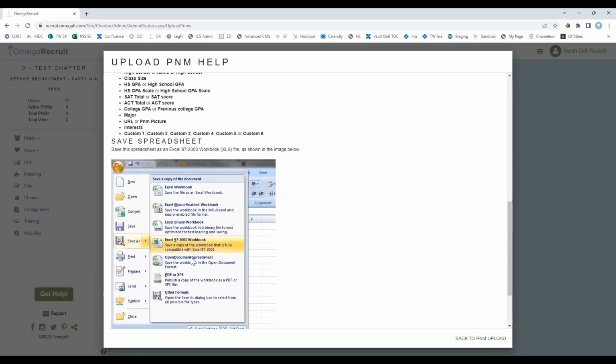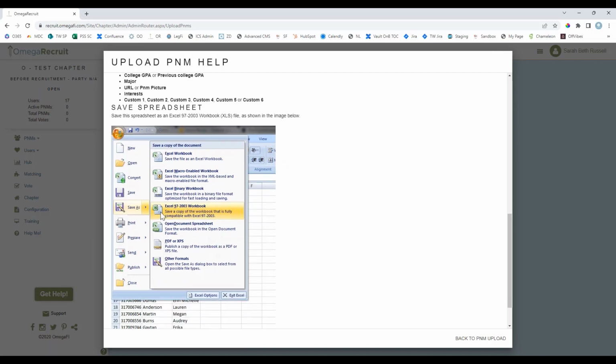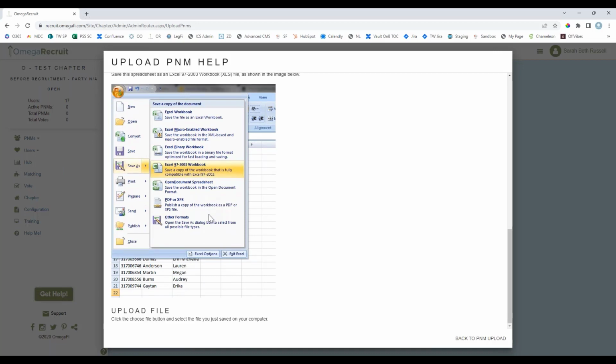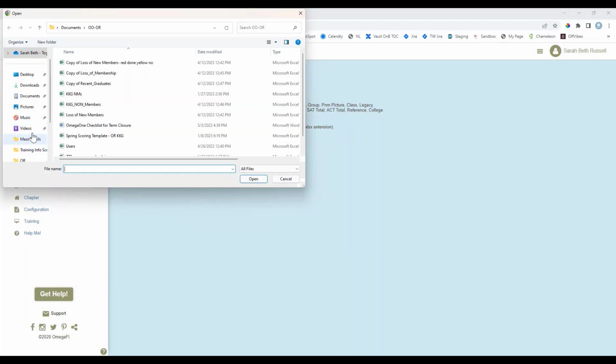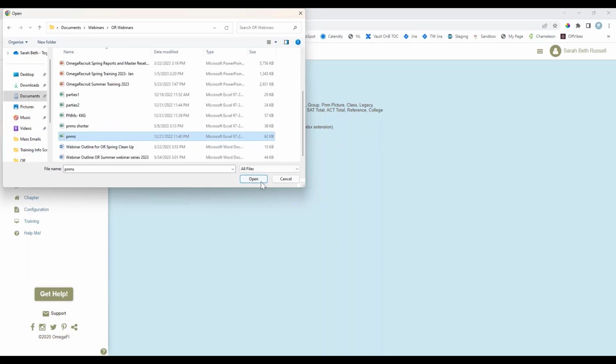And then once you have formatted everything and you're ready to upload, make sure you save that as an Excel 97-2003 workbook, and then you'll be ready to upload your file. Go ahead and get that.